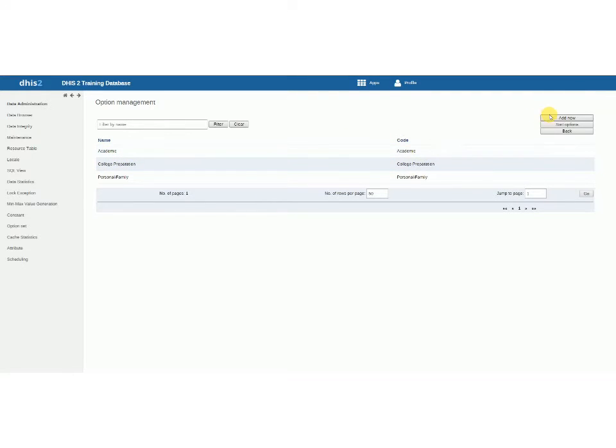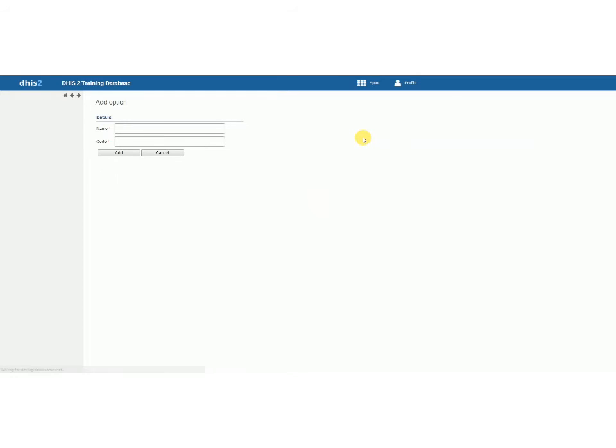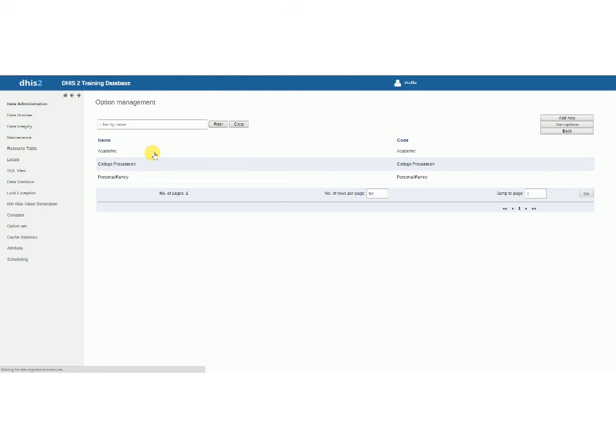There's codes. And if I click Add New, you'll see the screen here. That is where I choose. It's very simple, just a name and a code, and both are required. So that's how you create option sets. It's fairly quick and fairly simple.